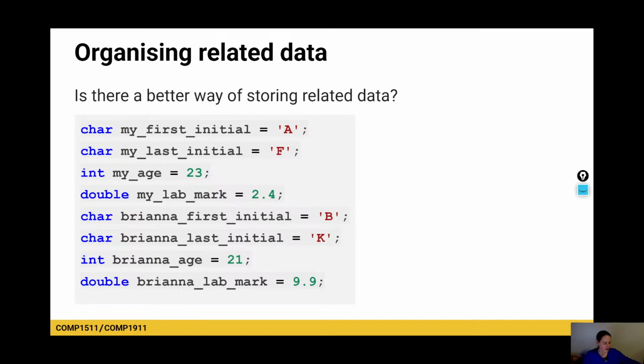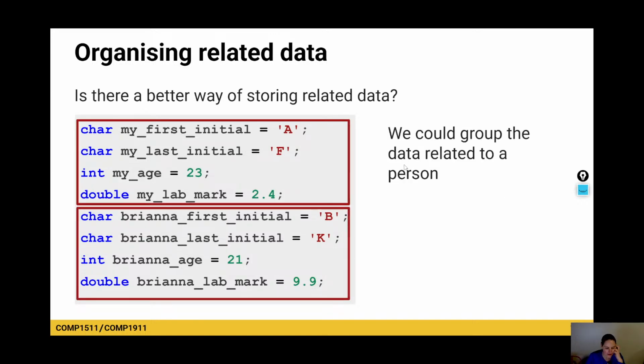And they're related in some ways, right? These 4 variables are related to one person. Me, not really. My age isn't really 23 and I don't have lab marks, but that's all related to one person. And we've got all the same information for another person, but they're kind of just scattered around in individual chars, ints, and doubles.